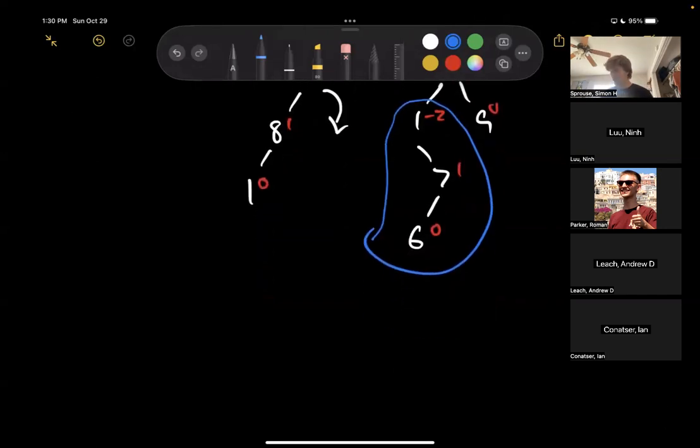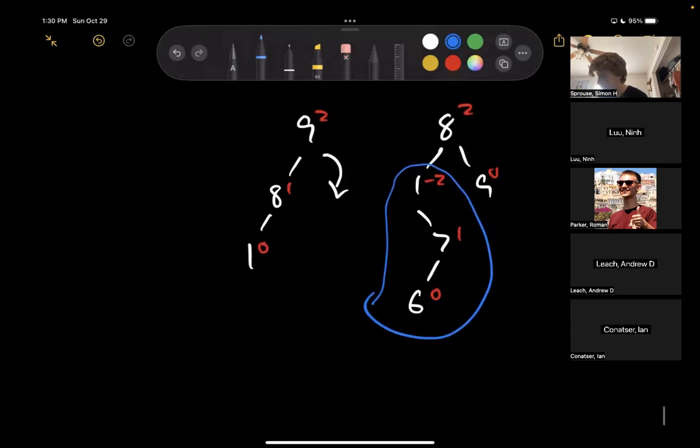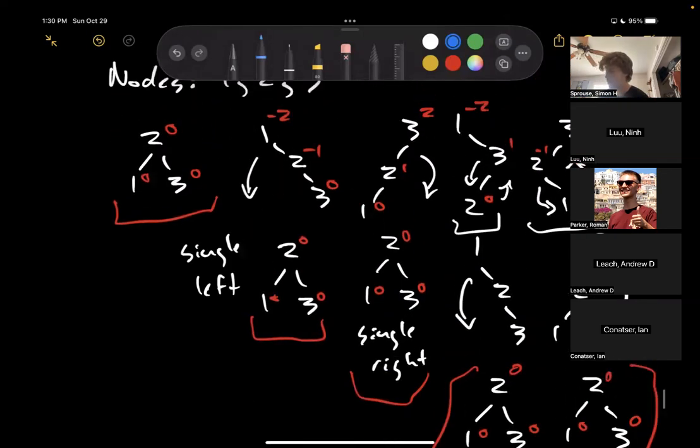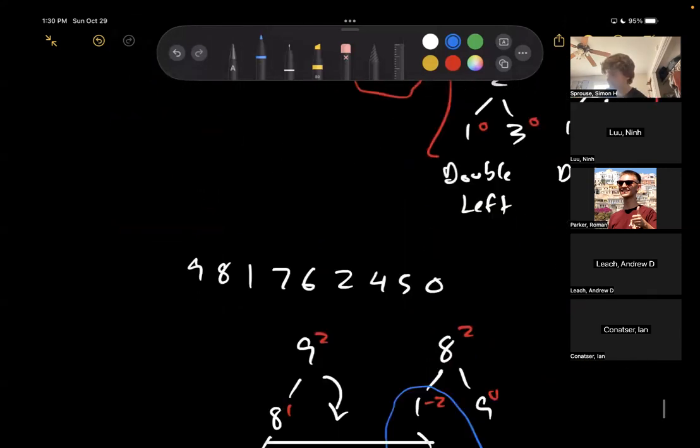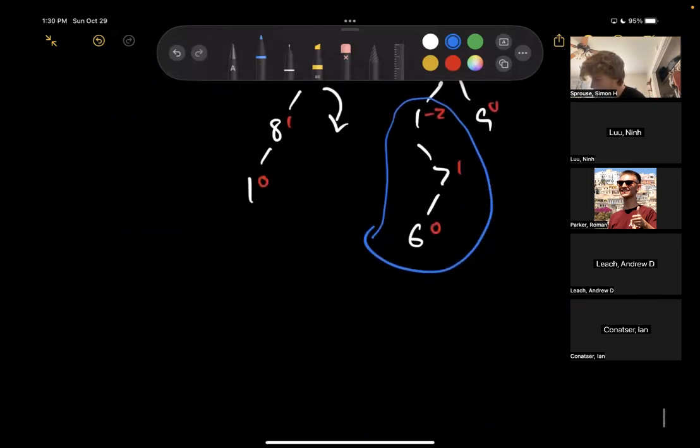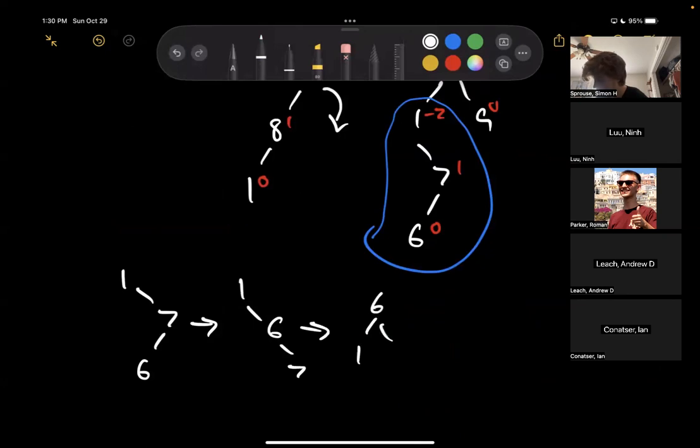So this 1, 7, 6 is the same case as 1, 3, 2, as you can see up here. We're going to fix this with a double left rotation. So let's rewrite what I just drew in this blue circle over here. So we got 1, 7, and 6. We're going to first swap 6 and 7, so we're going from the triangle case to the line case. And then we're going to do a single left rotation on this case, which will give us this.